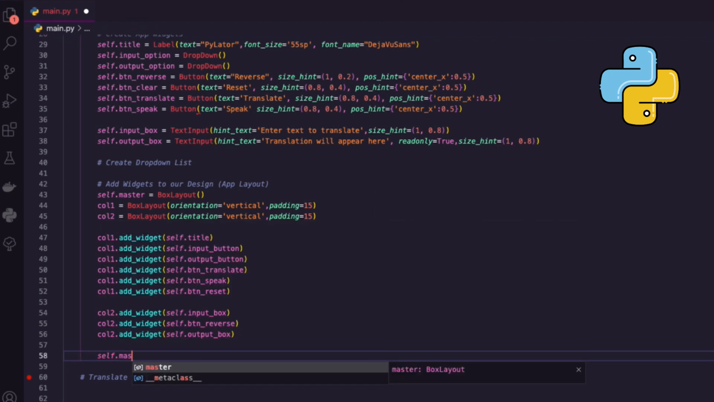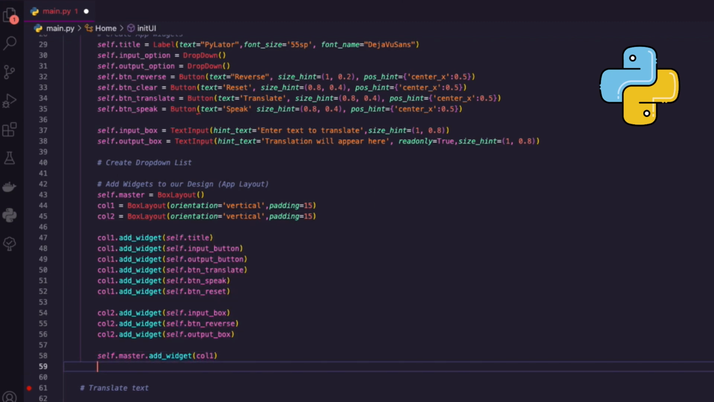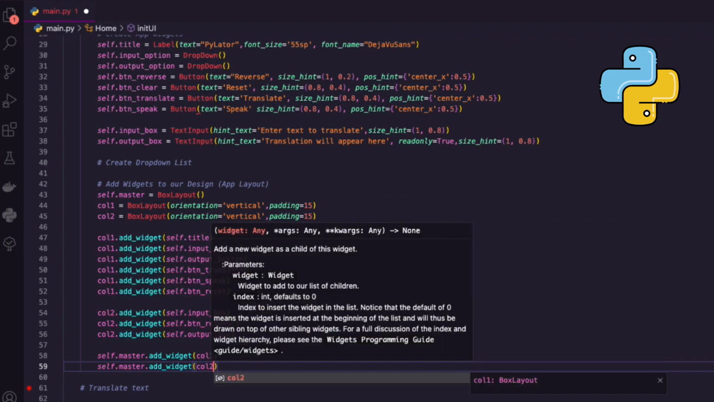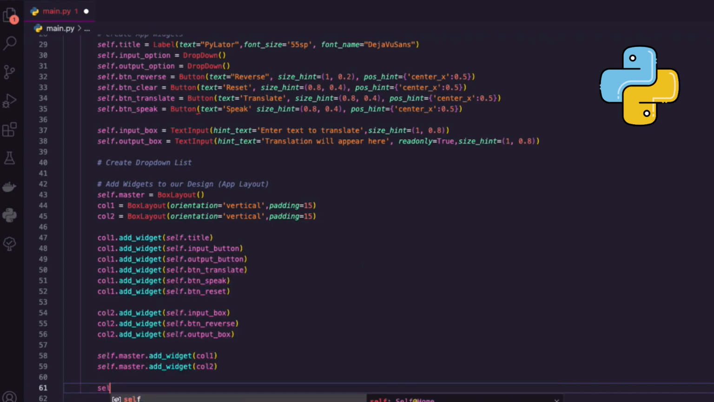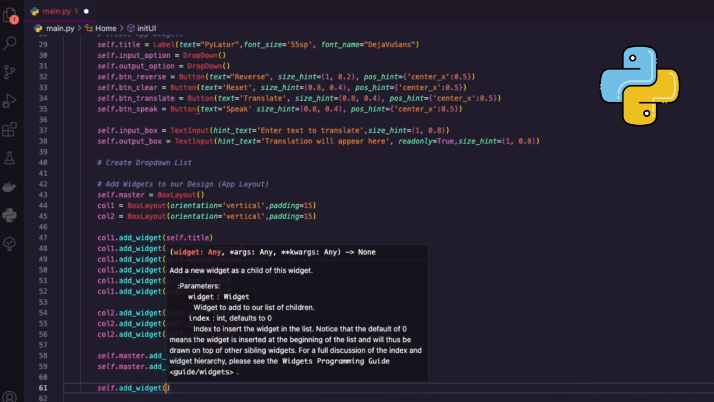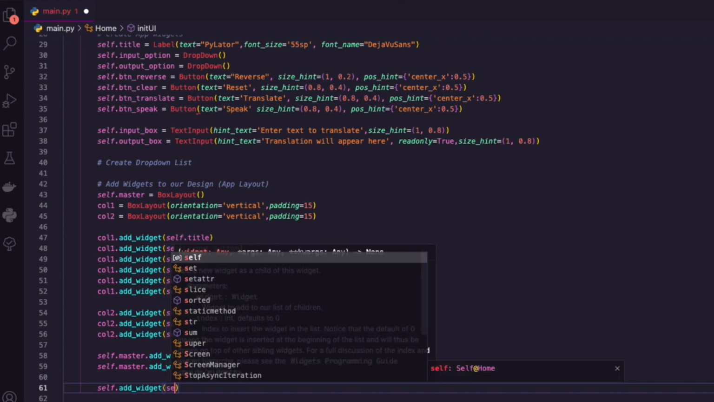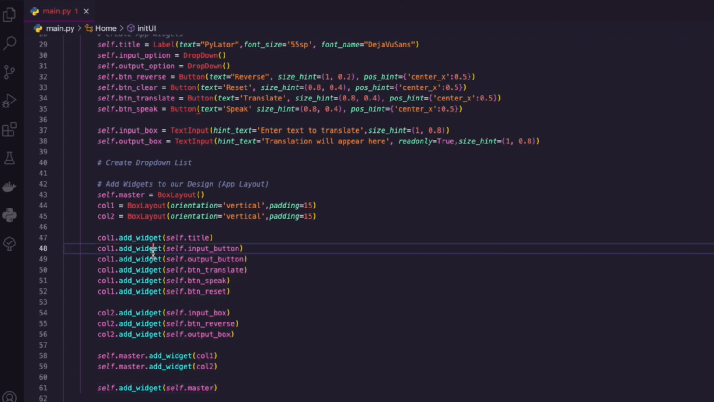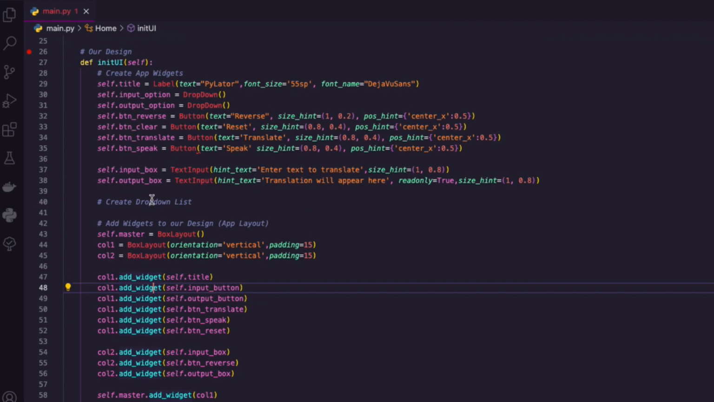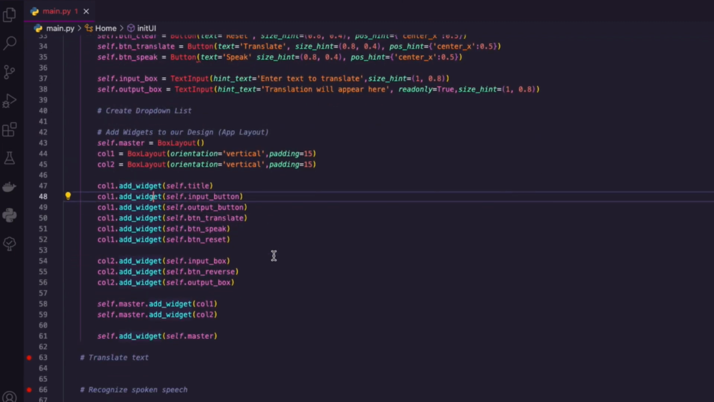So the next step would be taking my row, which is called master. We're going to say add widget, column 1. Same thing for column 2, master, add widget, col 2. Now this master layout, I want to add it to myself. What's myself? Me? No, my screen, right? Because we inherited the class screen from Kivy. So I can say self, that refers to my screen, and then we can add the master. So really our design is done. When you run the code, nothing happens, so don't run it.